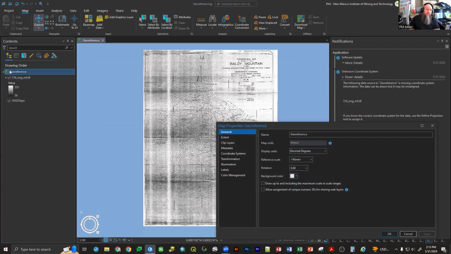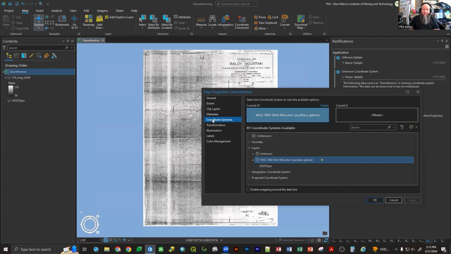So if I double click on my map in my table of contents, it pulls up the map properties. If I go ahead and go to my coordinate systems, we can see that we started off in WGS 84 Web Mercator. That might be okay, but knowing that this map is from the early 1900s, we know that it's not likely to be in the coordinate system that was built in 1984.